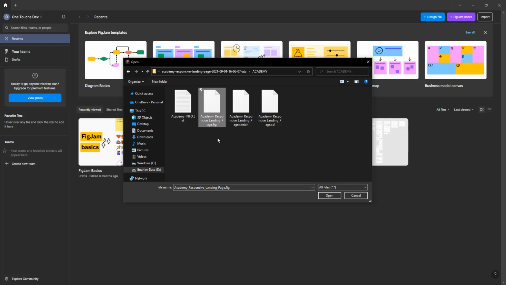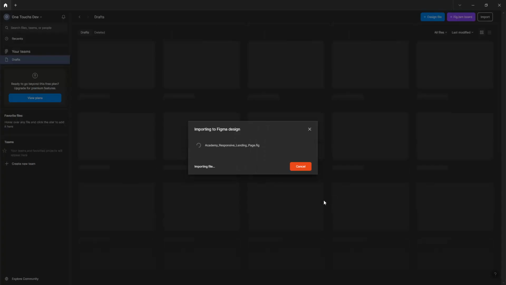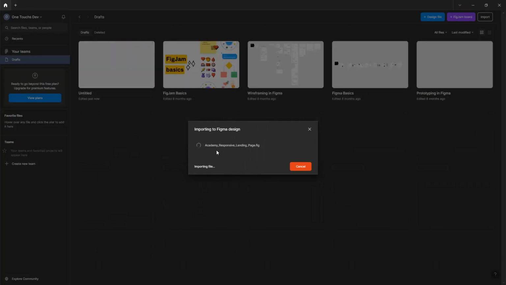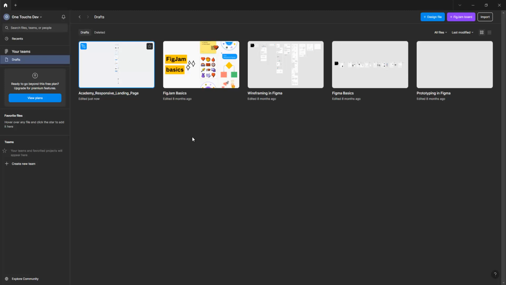Like you have .mp3 and .mp4 for audio and video files. I will double click on it, or I can simply click on open. This will start importing the Figma file, and it will take a little time. If your Figma file is heavy, it will take a lot more time. This was a small project file, so it was imported within a few seconds. I will say done.